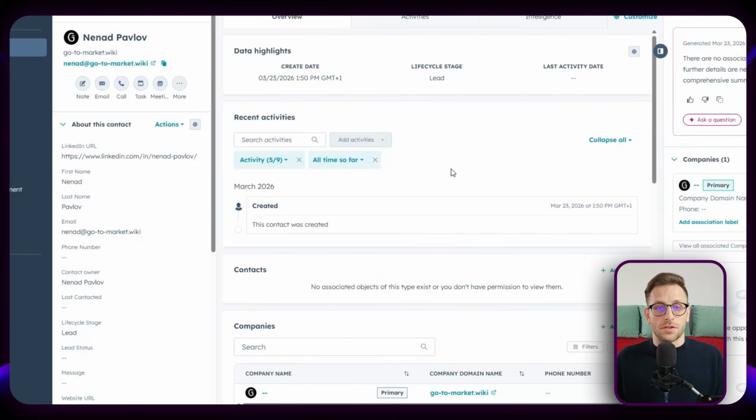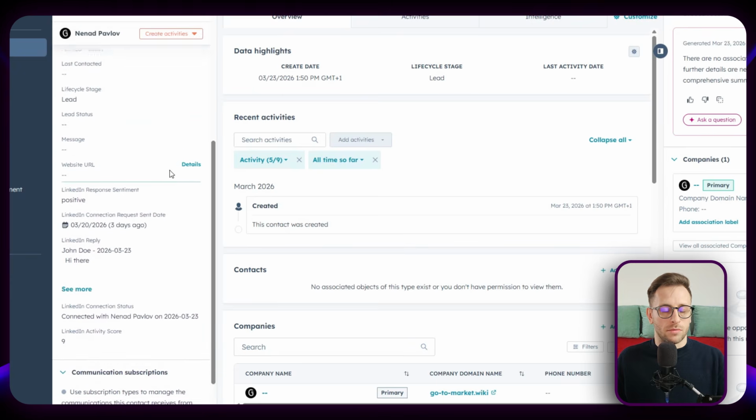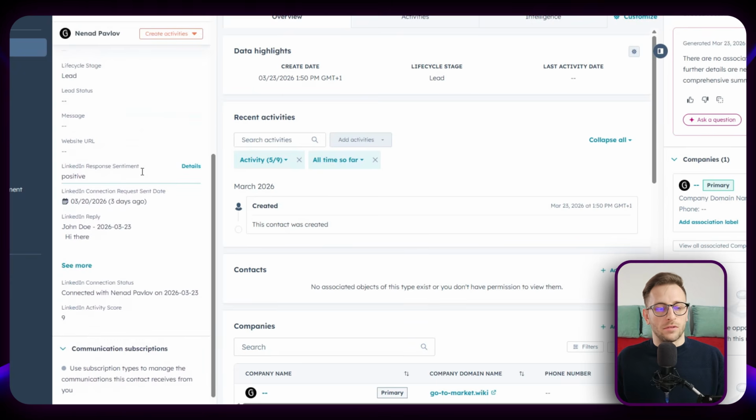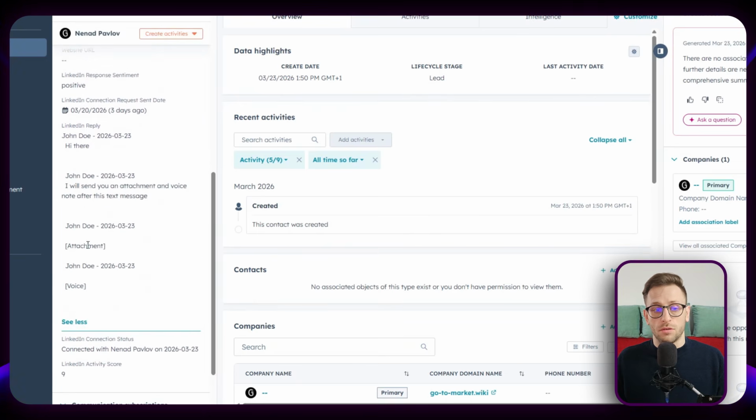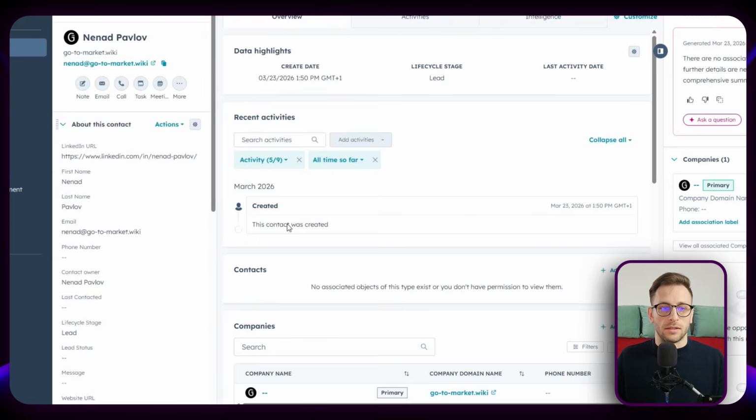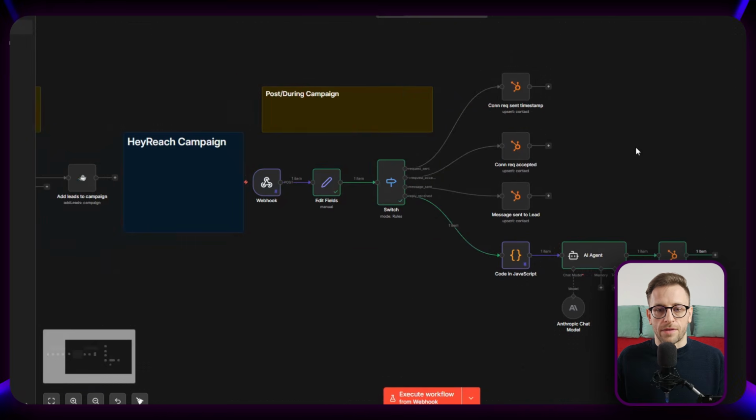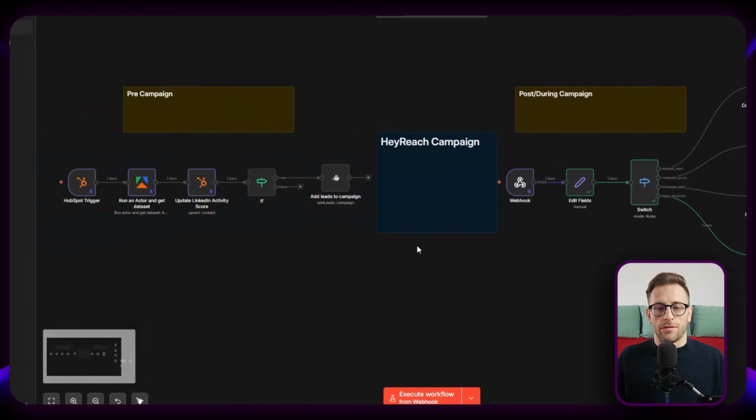If we take a look, this is just my alter ego go-to-market wiki project. So instead of my agency, we have the LinkedIn response sentiment positive, the date when we sent the connection request, and then the whole thread. This is dummy data, but you can understand. And I also made this JavaScript code make a note if there's an attachment or voice, so we know in the future when we're analyzing, and a LinkedIn connection request, so the name of the sales representative and date, and LinkedIn activity score.